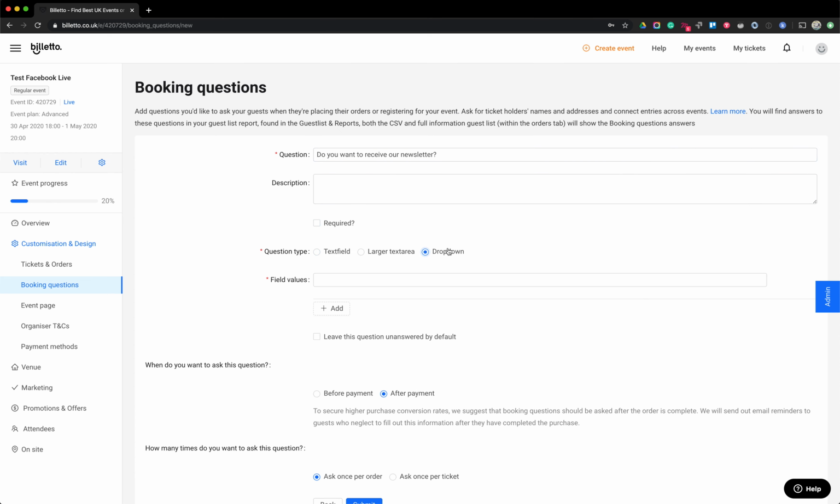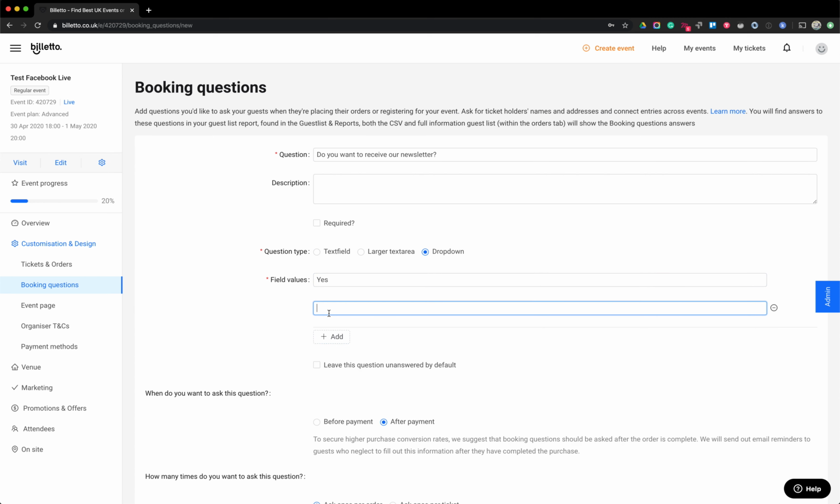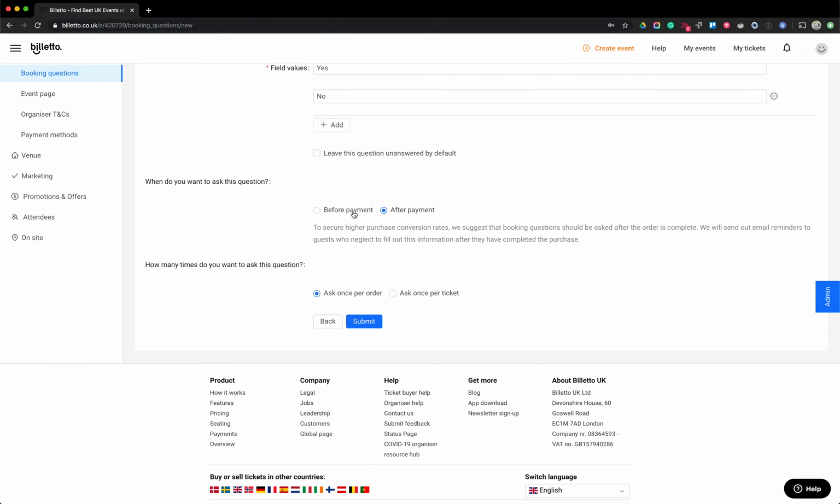And I'll make it a drop down and say yes, and nope. You can make this a required field, and I'm just going to do this before payment. You can also ask it after payment. If you have a lot of questions you want to ask, it's probably better to do this after the payment, after they have actually purchased the ticket.